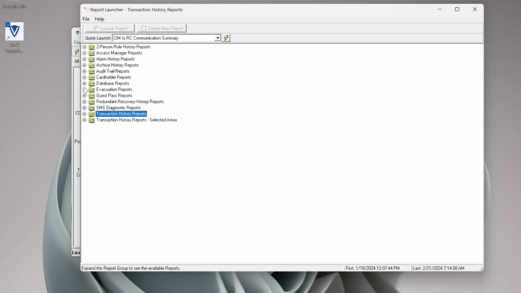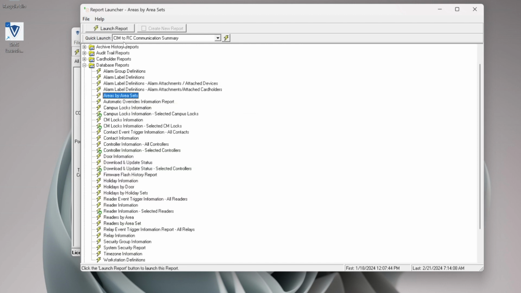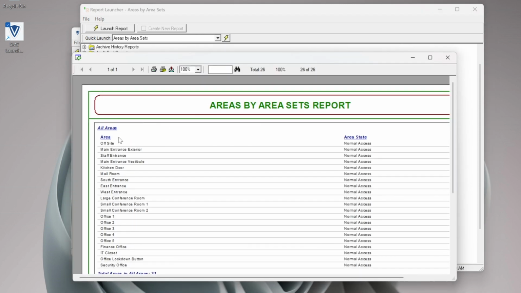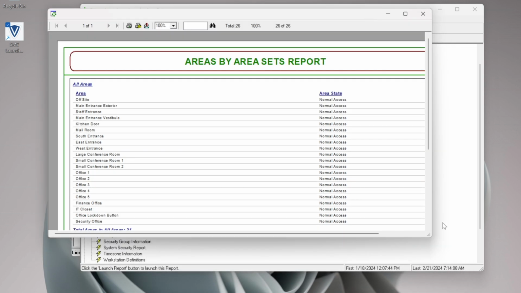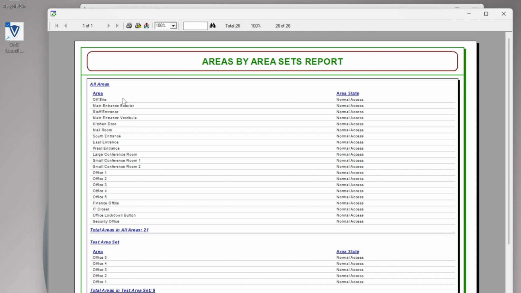Other reports that you may run within the database: area by area set. If you launch this report, again, it will show the area sets, all areas. By default, it's going to include everything that you have created in the system. And then the next area set that you have, I have a test area set created that has office doors in it. You will see that list as well. My system only has these 2 area sets and it's only 1 page. If it was multiple pages, you would arrow over here to go to the next page, the arrow with the line next to it to go to the last page.